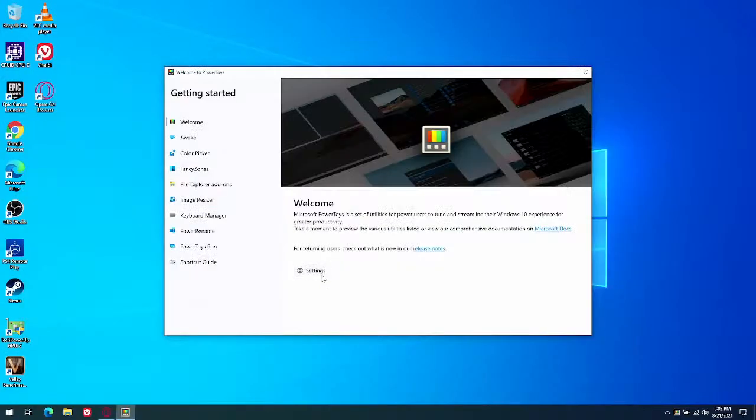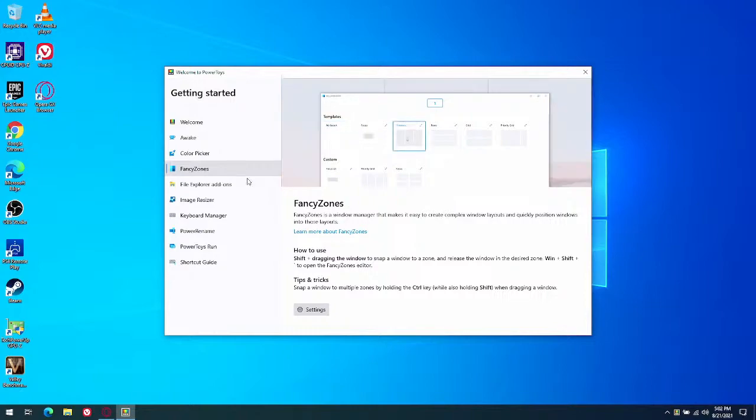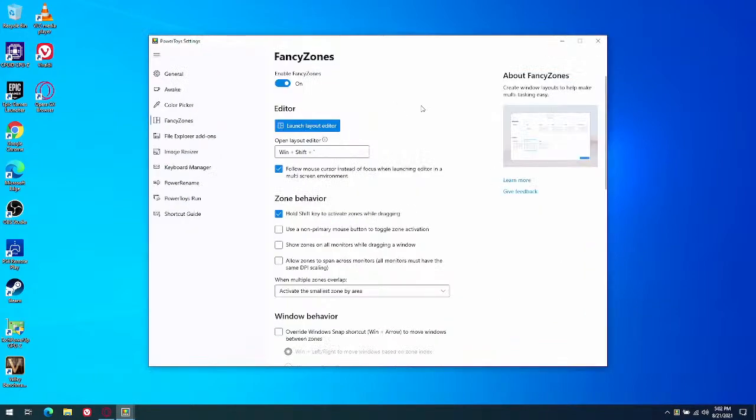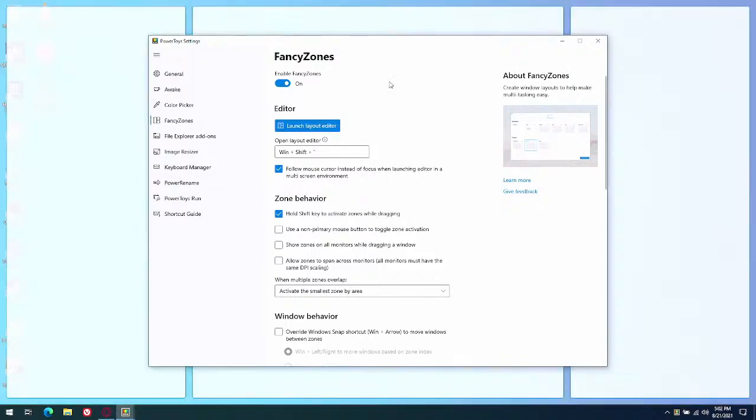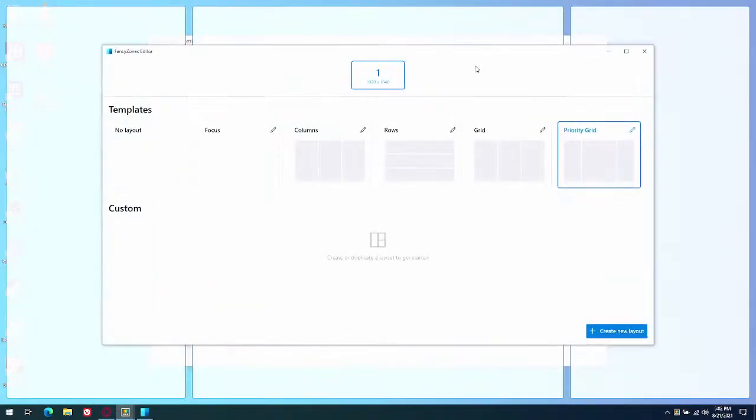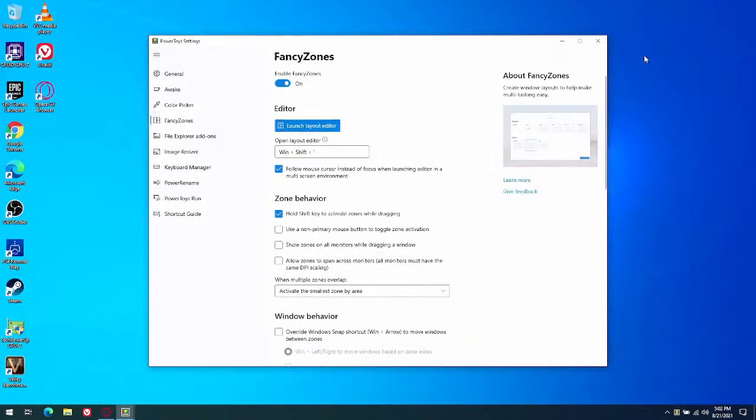And getting started. And what I'm going to look at is Fancy Zones. So we're going to go to Power Toy settings, Fancy Zones. Fancy Zones is open. We're going to launch Layout Editor. And here we see that we've got different ones. Right now we're on Priority Grid. So we're just going to leave it on Priority Grid.